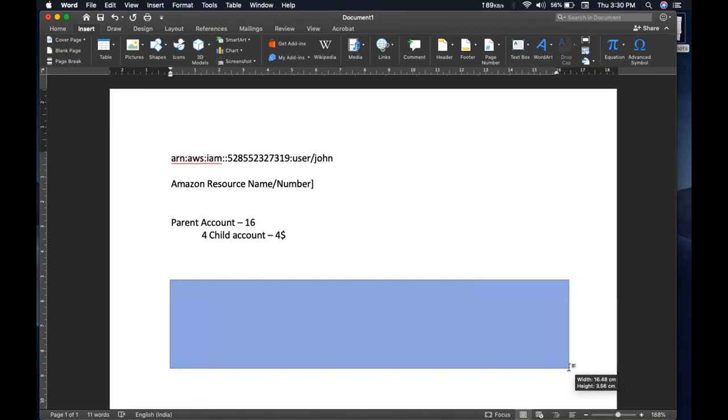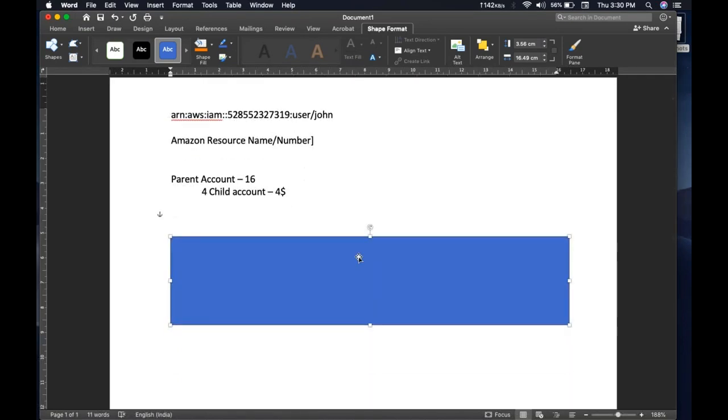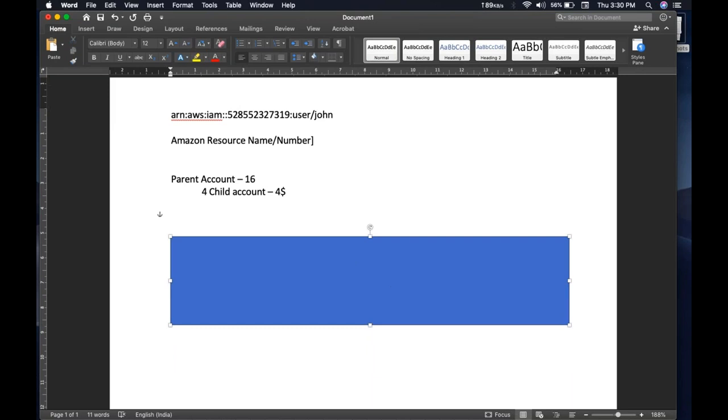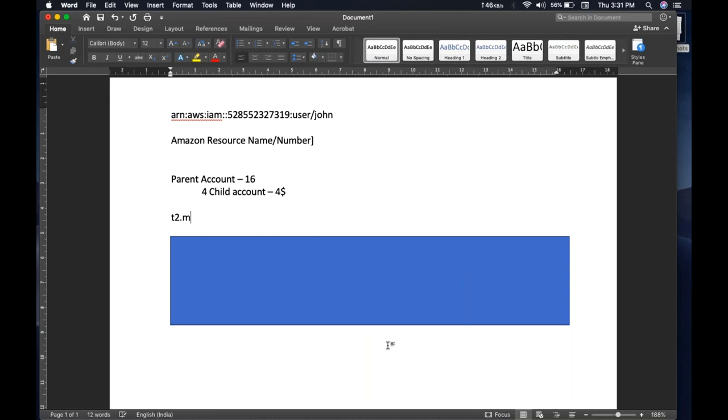Let's say this is the Amazon rack of servers available for the T2 micro. You are going for a T2 micro, and this is the maximum capacity that AWS has in its data center. Let's assume this T2 micro hardware has the capacity of 1 lakh servers. This is the hardware which can create 1 lakh T2 micro instances.